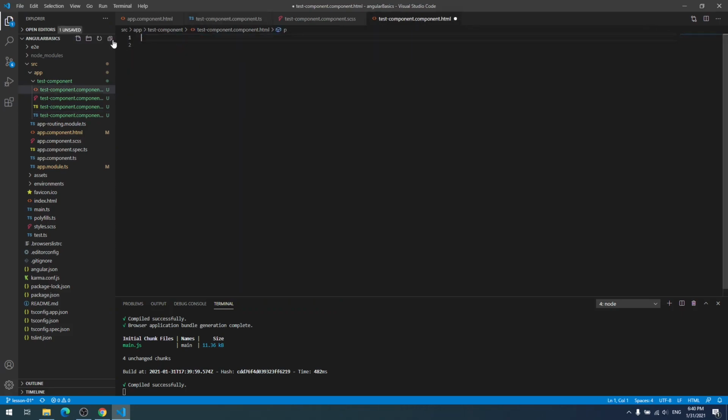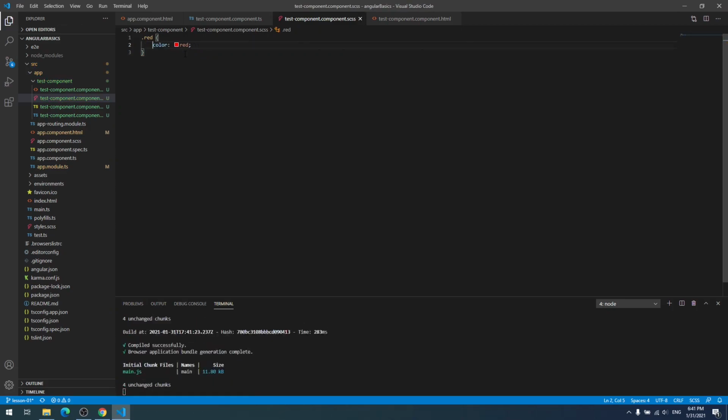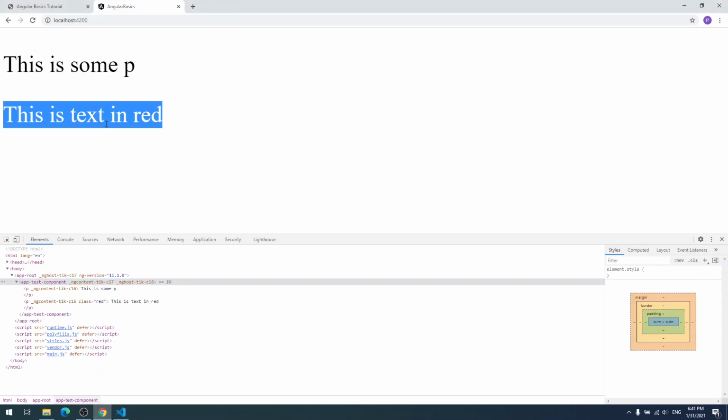Okay. Let's add a new p tag and let's add a red class. And let's define that this class red will display a text color in red. It's color, not text color. Okay, so this text is in red.